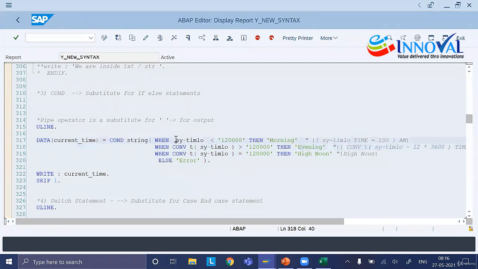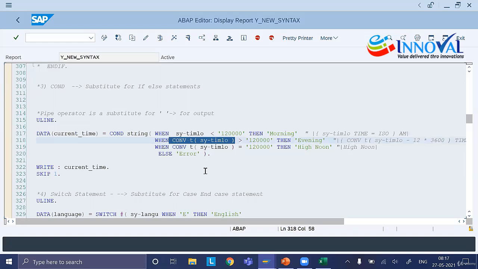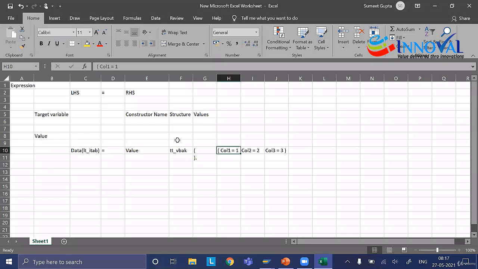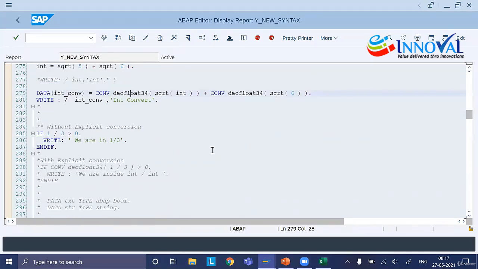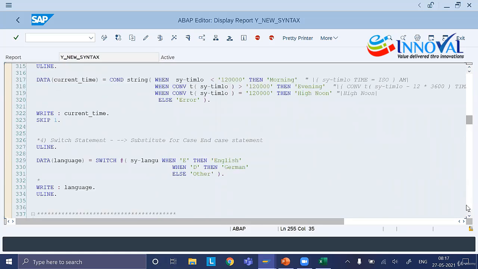Like I told, you can also use it like this. But if you think there is a variable that might not be in the desired way, you can use CONV. Now, in terms of the format that I told, in the constructor expression, this particular thing, you always have to specify the structure name. So when you see it, you have your string written here. Then you have written decimal float, basically the data type or the structure. Then you have written TT underscore data. So you are telling the system what the target variable's data type needs to be.